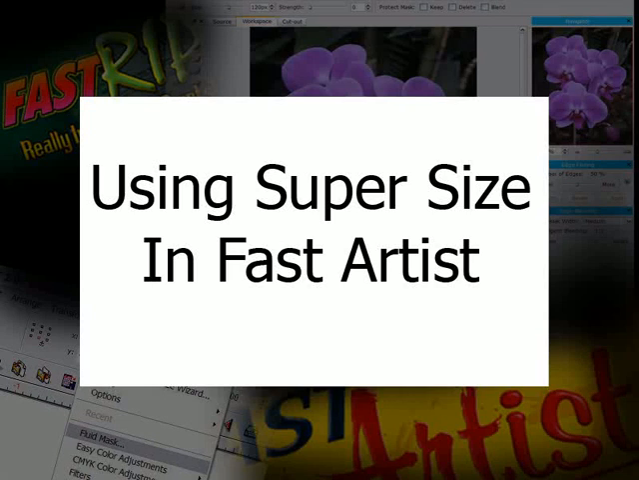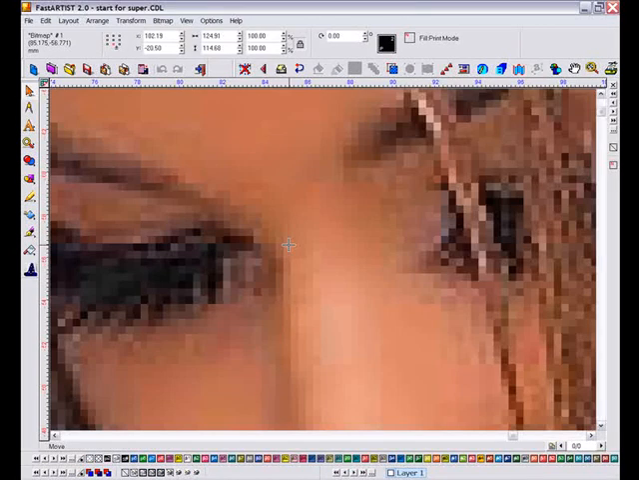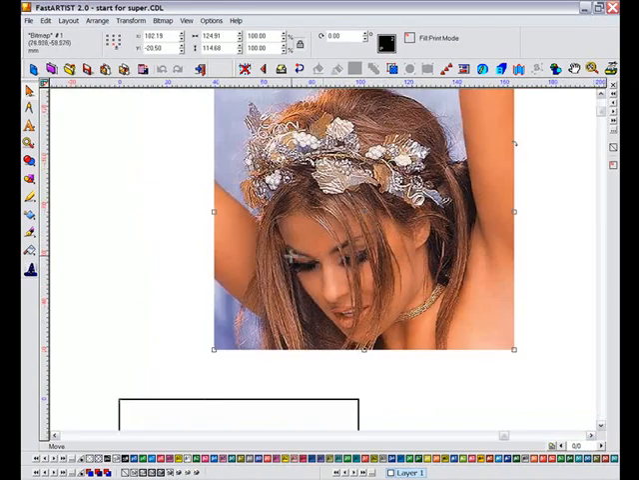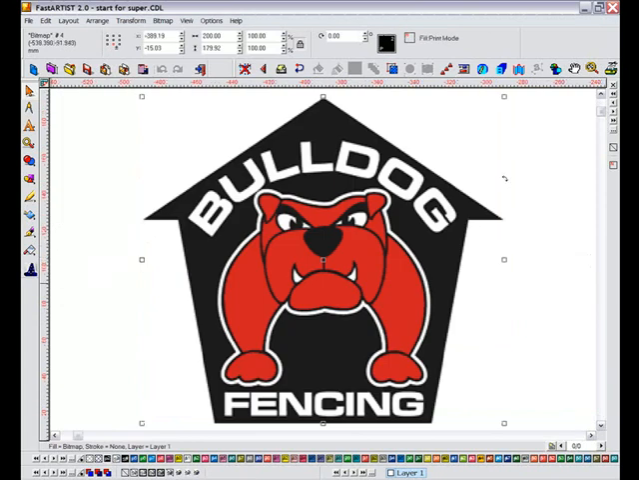Hello and welcome to this tutorial in which we're going to take a look at the new Supersize function available in FastARTIST. Now, despite the popularity of high-resolution digital cameras, a large proportion of the images and files our customers supply us are not of a good enough quality for t-shirt printing. Now, to save our users time and money, we have introduced the Supersize function into FastARTIST. This new feature will enable you to transform those low-resolution images into artwork suitable for t-shirt production.